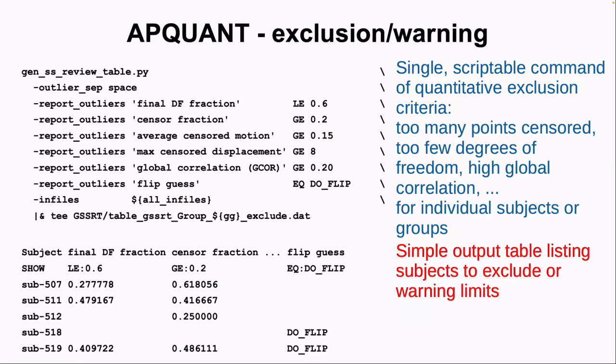Now here we're going to report outliers based on some threshold that we get to set. So the degrees of freedom. What fraction of the degrees of freedom that we started with can we end up with? If it's less than 60%, we'll say that we'll reject this particular subject. If we've censored data because of motion, because of outliers, if it's greater than 0.2, 20% of the data, we can say we will reject it for that.